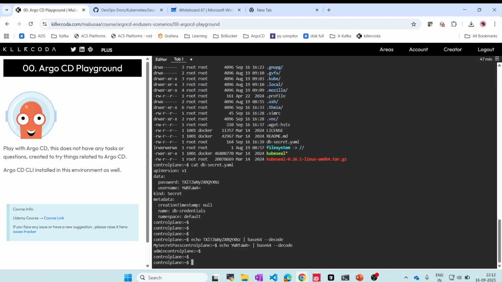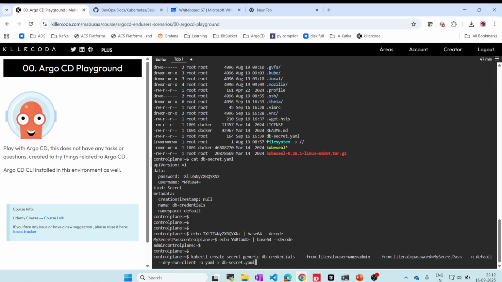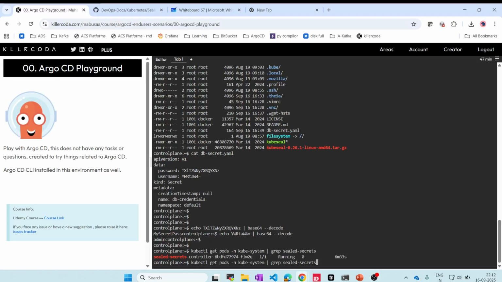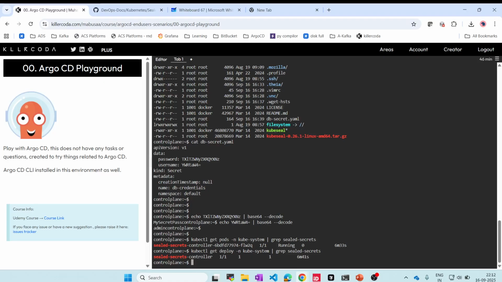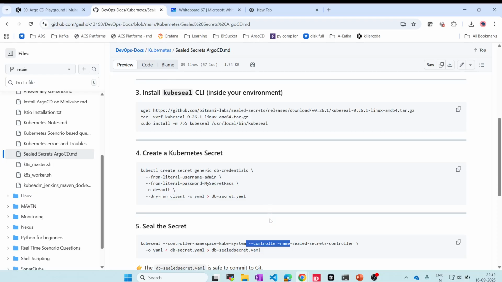How can we check the controller name? Do up arrow, kubectl get pods. So this is the one. Instead of pods, if you get deploy, you see sealed-secrets-controller, so this is the name. The controller name is sealed-secrets-controller. Under the controller name we have given sealed-secrets-controller, and the namespace is kube-system. In case you are installing it in another namespace, you can give that one.